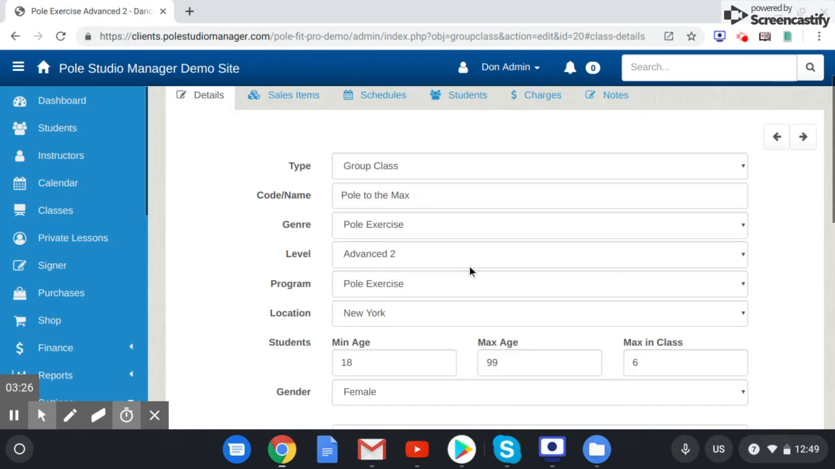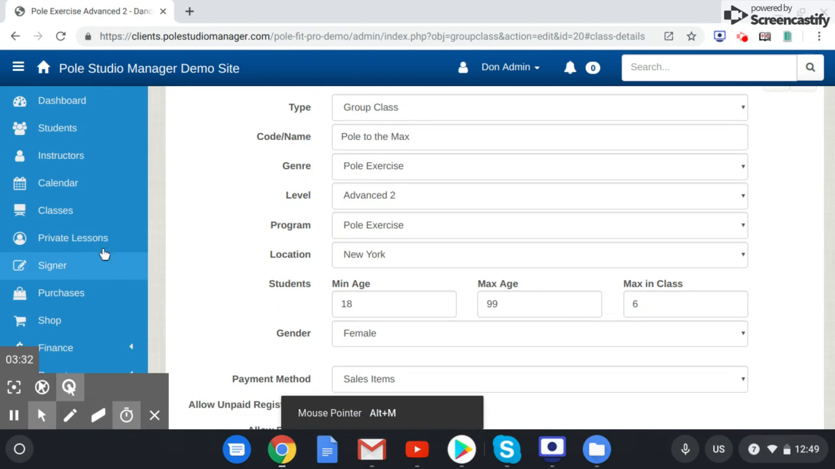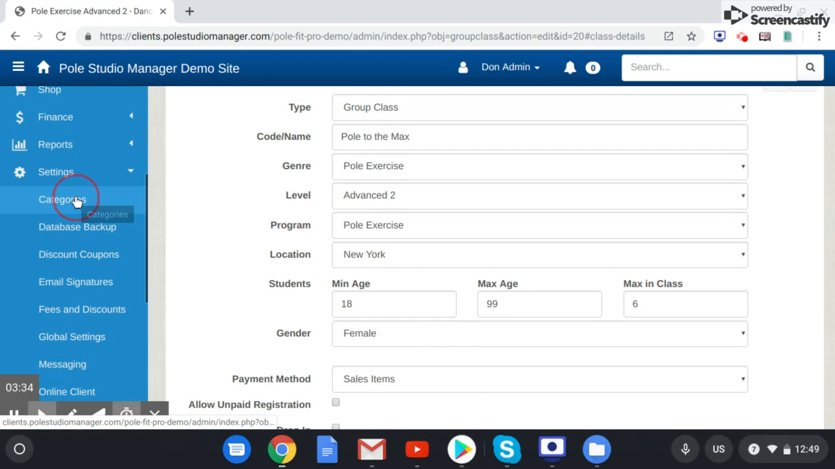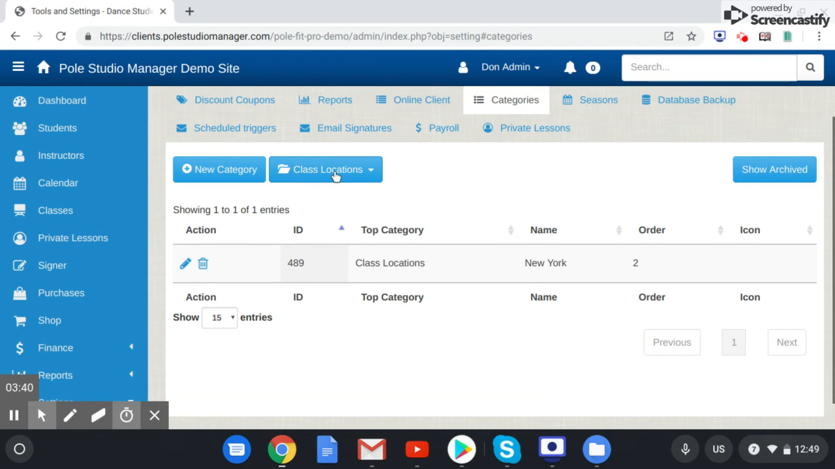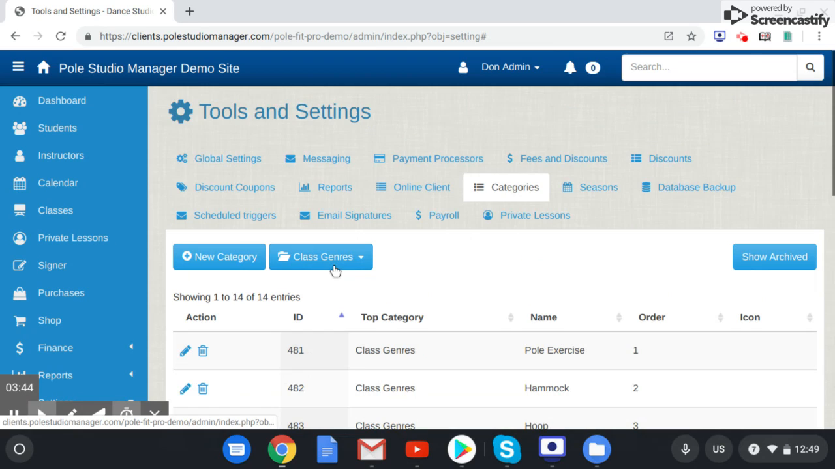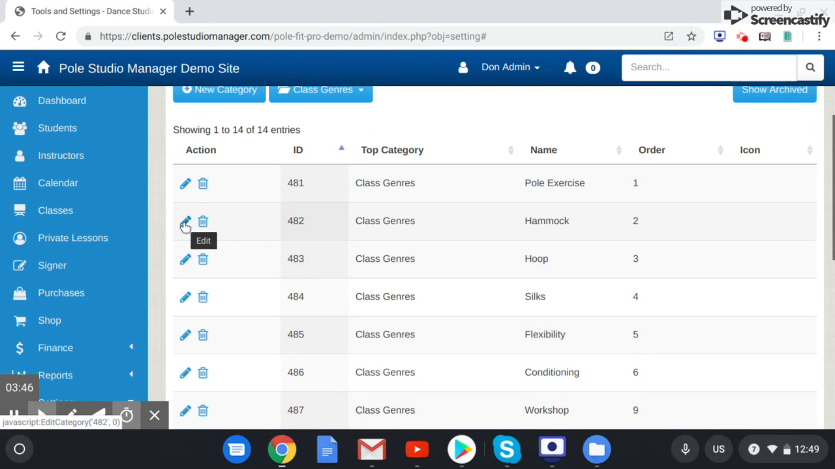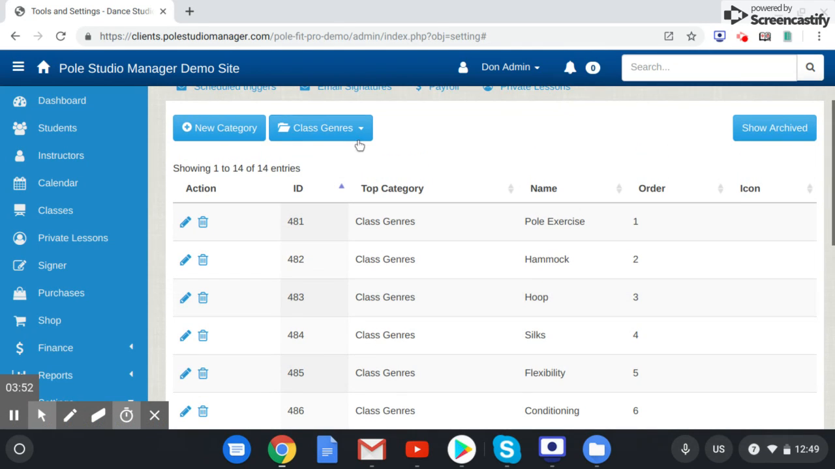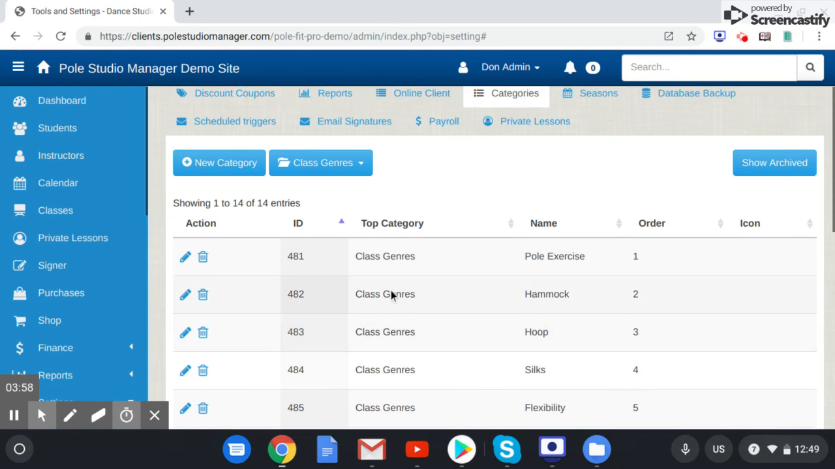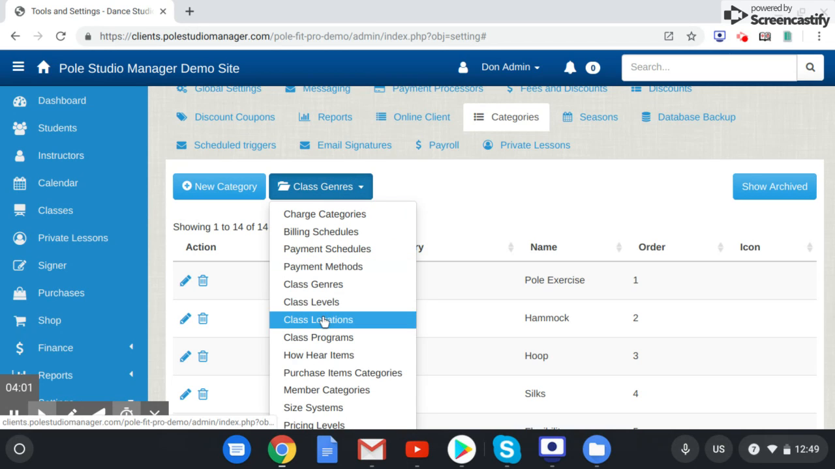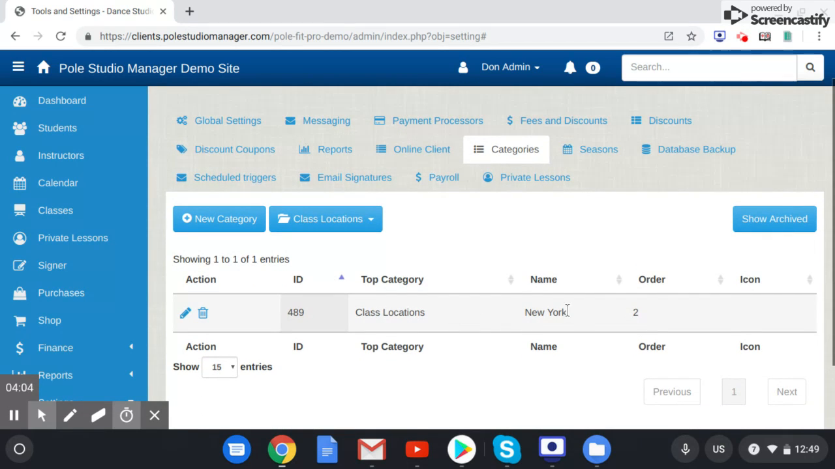But you surely have some questions. When I was setting up this class, we had these genre, level, program, and location. So how do we change those? So I'll get down to that now: settings and categories. If I click on settings and categories, there's this second blue drop-down button. And if I want to change the class genres, I could easily edit this one and call it whatever, or delete it if I don't need it. Or I could add a new one, and it would add a new class genre there. So yeah, that's that. And same thing for class locations. If I just want to call it Studio A instead of the name of the city, that would be fine.